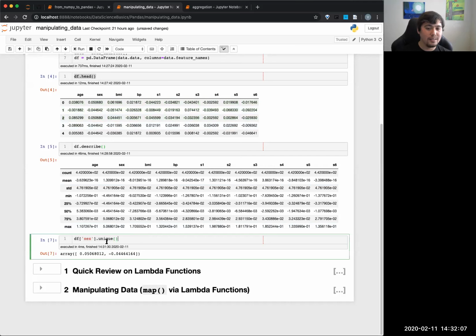So you can see here, for example, this sex column needs to be binary. We need to treat it as either 0 or 1, or male, female, or whatever the classifications are. So you can quickly observe some stuff.